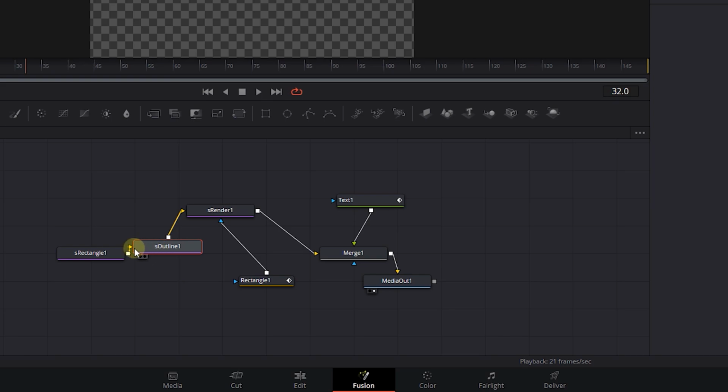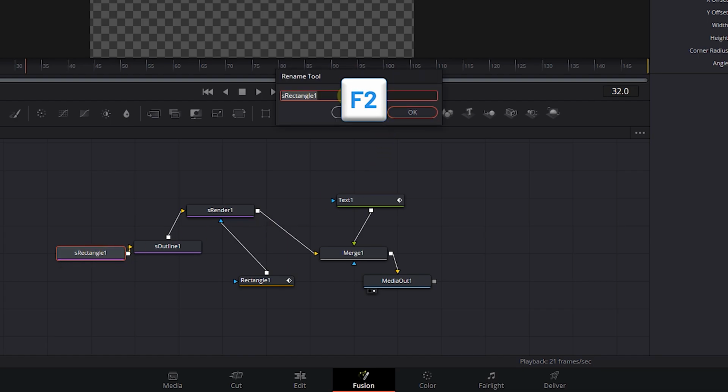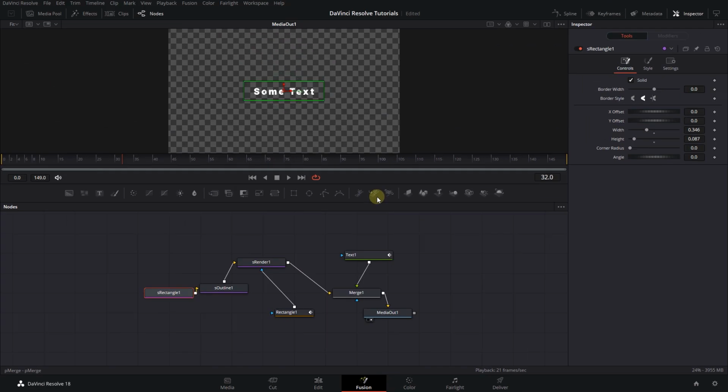Another option to organize nodes is by renaming and changing the color of the nodes. Select a node and press F2 to rename it. Also, select a node and in the inspector change its color.